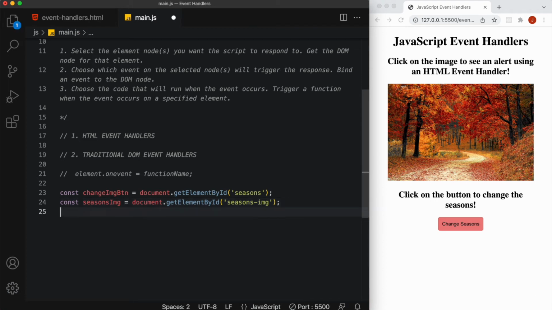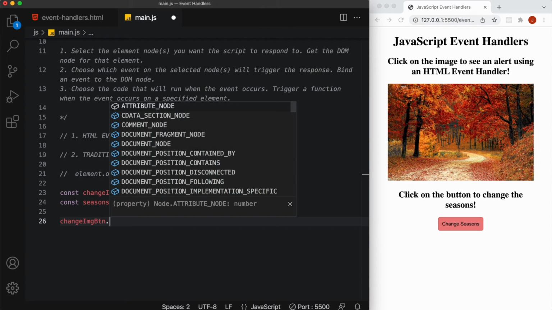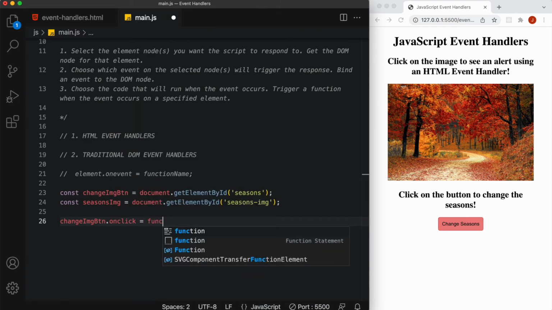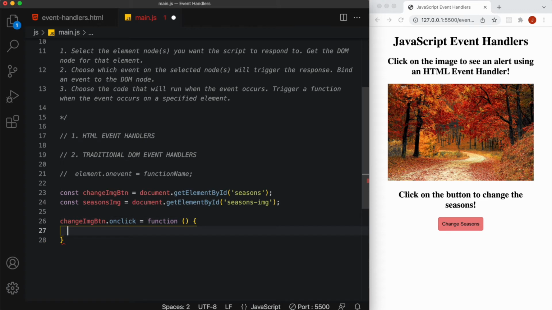Okay, so now that we've done that, let's see, what are we trying to achieve? Well, we want to create an on-click event on this button. So we can say change image button, because that's the element we want to bind the on-click event to, dot on-click equals some function. Now, what should we do inside this function? I want to be able to click on this button and change this fall image to winter. And if it was a winter image, I'd like to change it to spring. Spring image should change to summer. And if it was a summer image, it should change to fall, and so on.